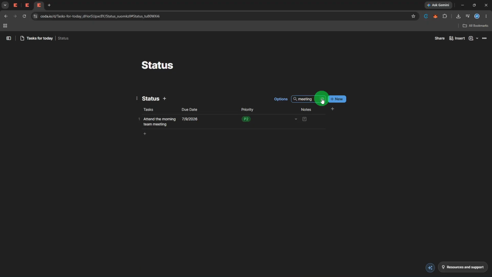Remember that Coda searches across all columns in the table, so if your name is in a contact name column and your task is in a task title column, both will be searched simultaneously. This is a best practice tip. The more unique your search term, the fewer results you'll have to sift through.